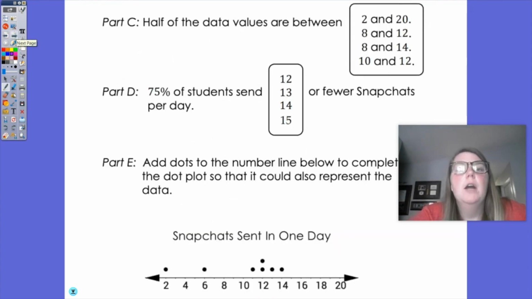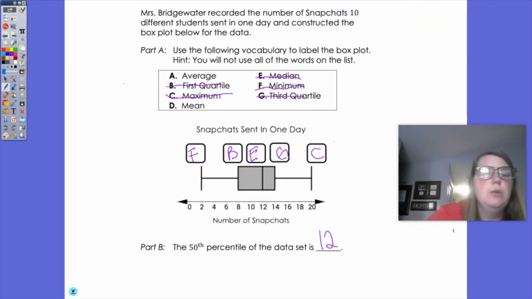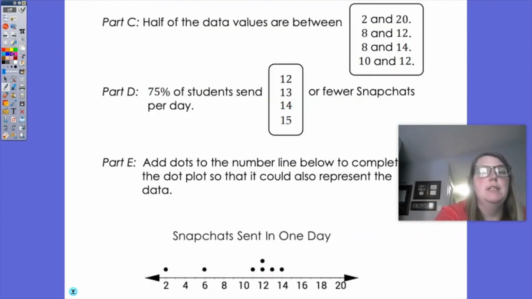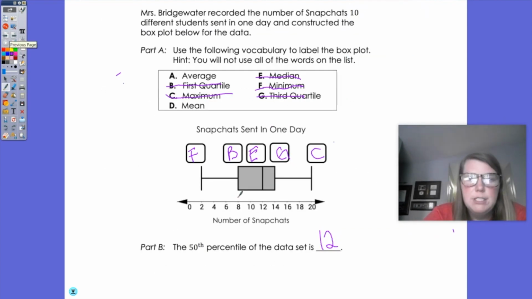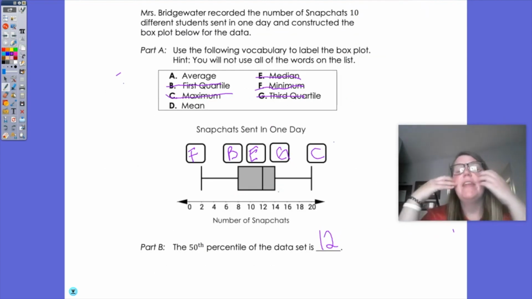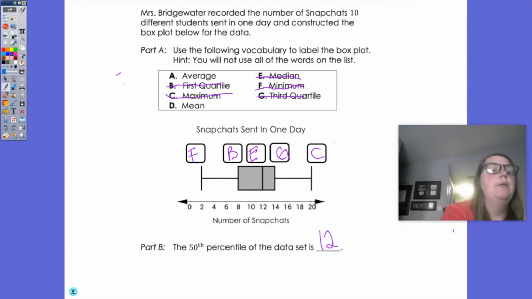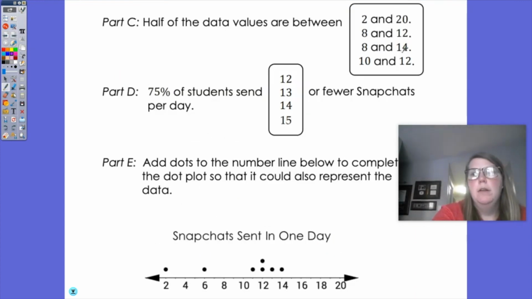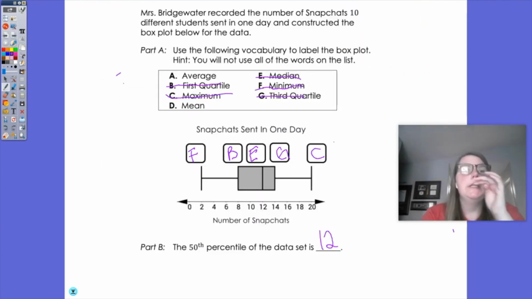Half of the data are between. So let's look at between 2 and 20. That's not half the data, that's all of the data. Between 8 and 12. 8 and 12 is just this side of the box. That's only 25% of the data, or a fourth of the data. Between 8 and 14, that's the box itself, and that is half the data. So I would answer between 8 and 14. And 10 and 12, let's just make sure. Between 10 and 12, we don't really know what part of the data is there.